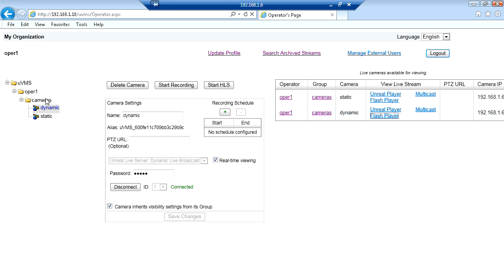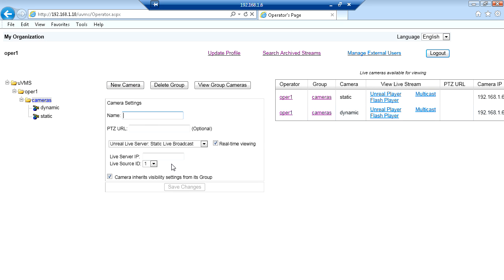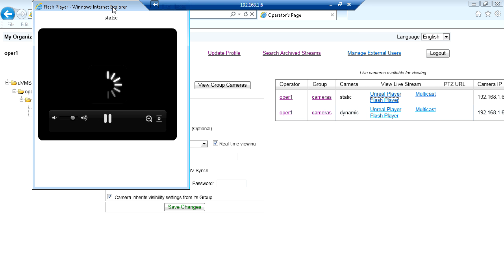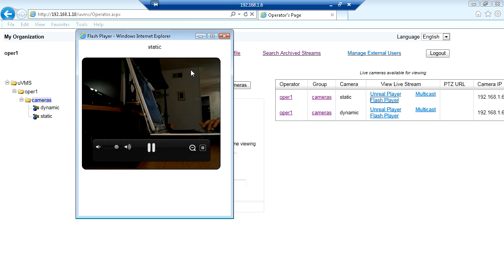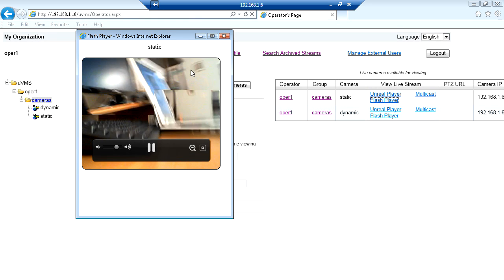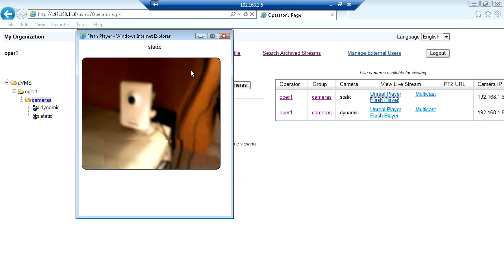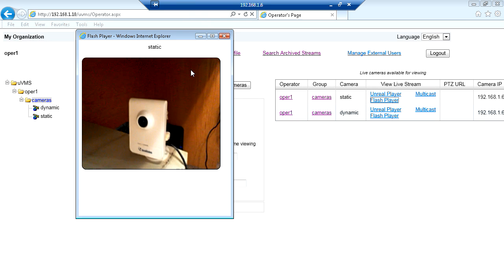Let me create another camera of the type RTSP camera server. Okay, RTSP camera, let's call it RTSP. And here we need to specify the RTSP URL. So I have a GeoVision IP camera here. Let me just show you the camera so you can see what I'm talking about. That's the GeoVision camera.